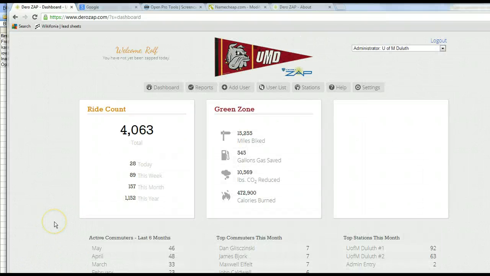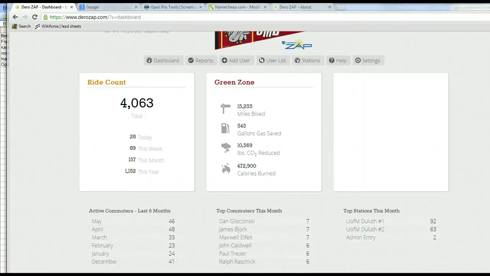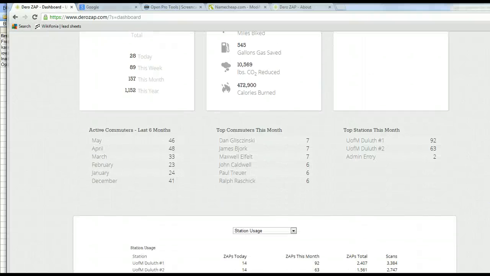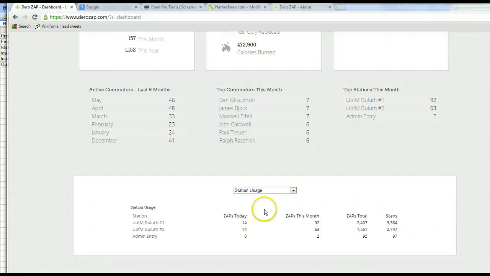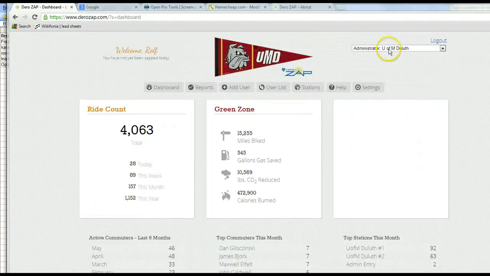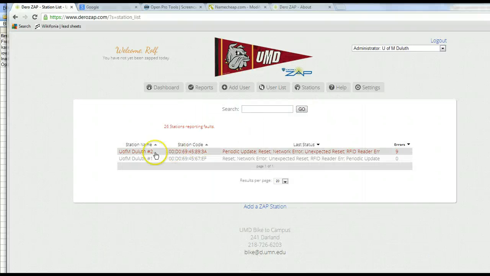Just to use an example of what might be more commonly seen for your institution, let's go into an institution with a fewer number of ZAP units available. So let's look at UMD. Here is their station usage report, showing 14 ZAPs today, so there are no red flags here. Let's quickly go into their station list and take a look at their stations. One of them is reporting some errors, 9 errors.